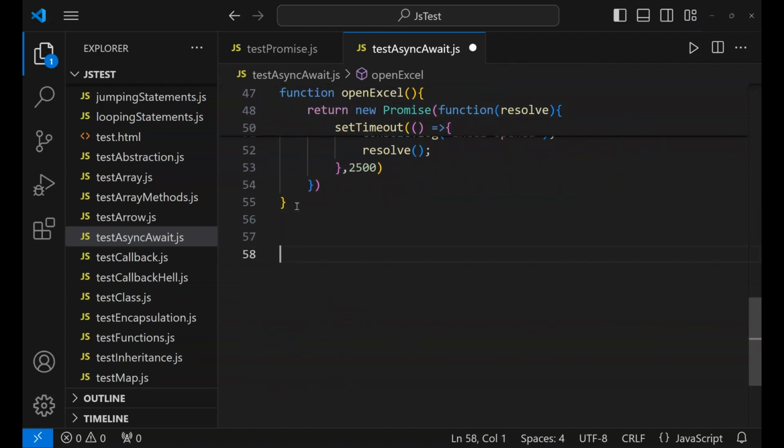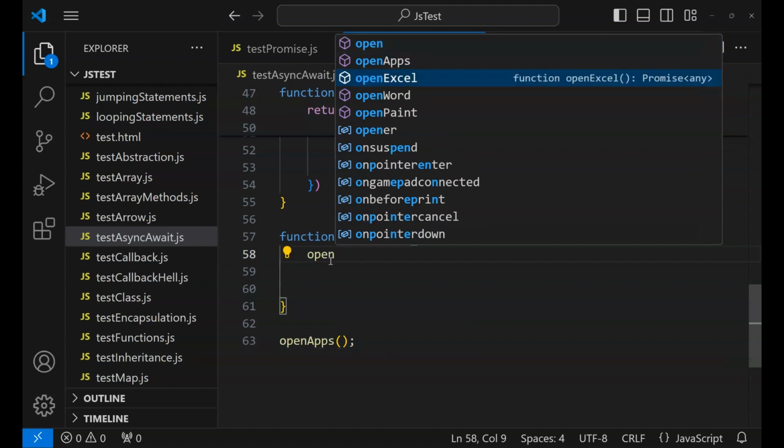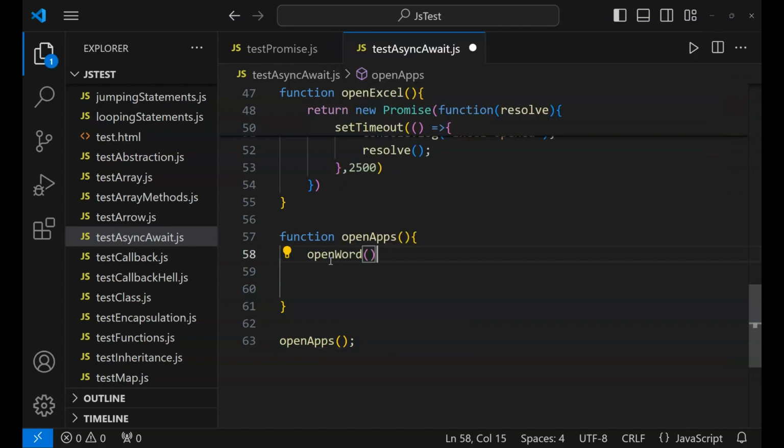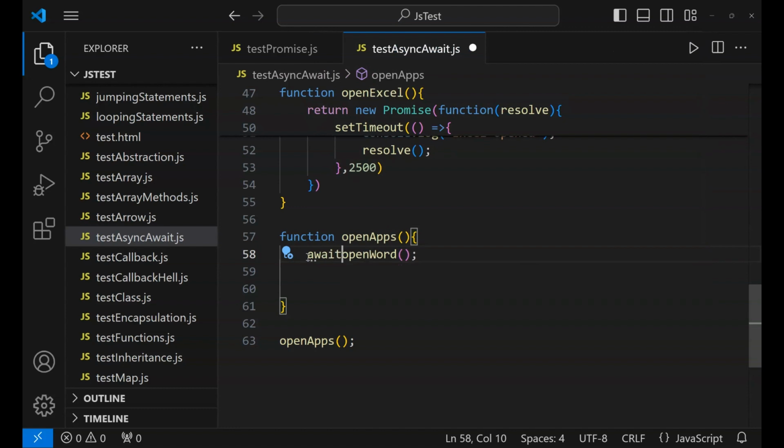I'm gonna create one more function in order to open all the applications. Function openApps. Anyway I have to call it sometime, so let me call that function itself. openApps. So this is gonna open the Word first. As it is returning a promise, I'm gonna use the await keyword. I can use the await keyword only inside an async function, not an arrow function, an async function.